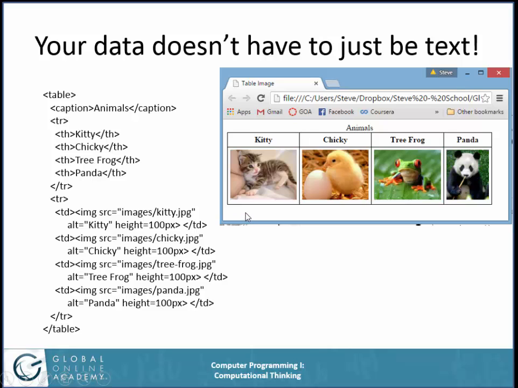Now, your data doesn't just have to be text. Maybe you wanted to have the name of an animal and a picture of the animal. Aw, a kitty, a chickie, a tree frog, a panda. Well, we know how to display pictures, and in fact, you did it on your last assignment. We do that with the image tag. I can put the image tag inside a data item. So, what's going on here? I've got my table headers, kitty, chickie, tree frog, panda.